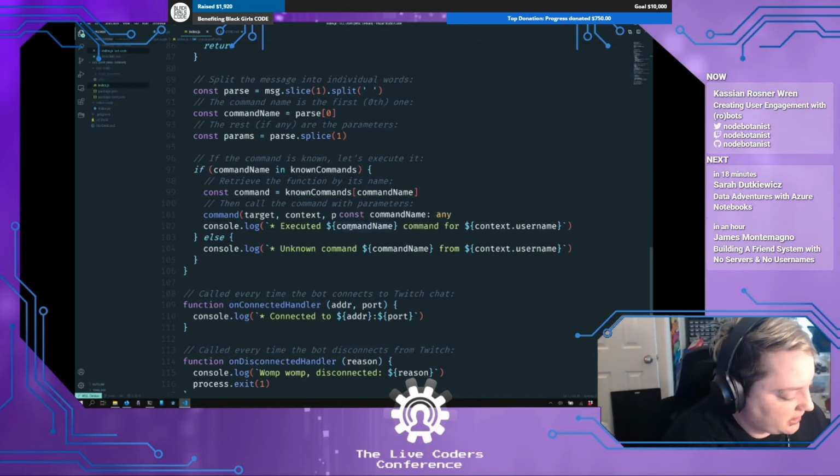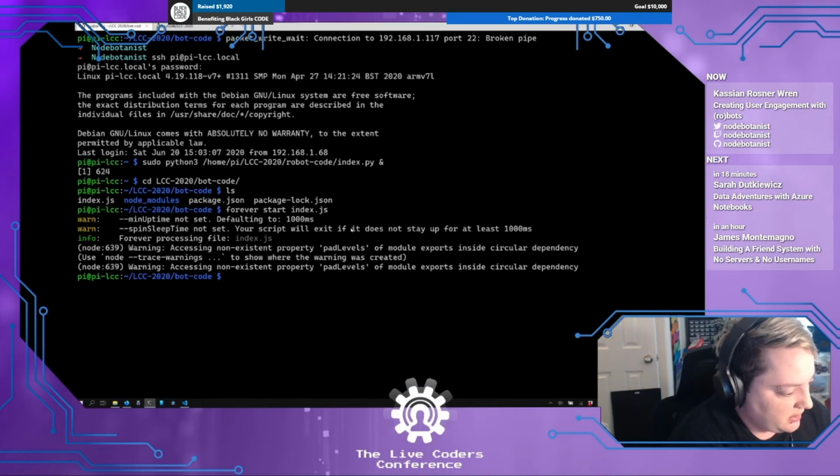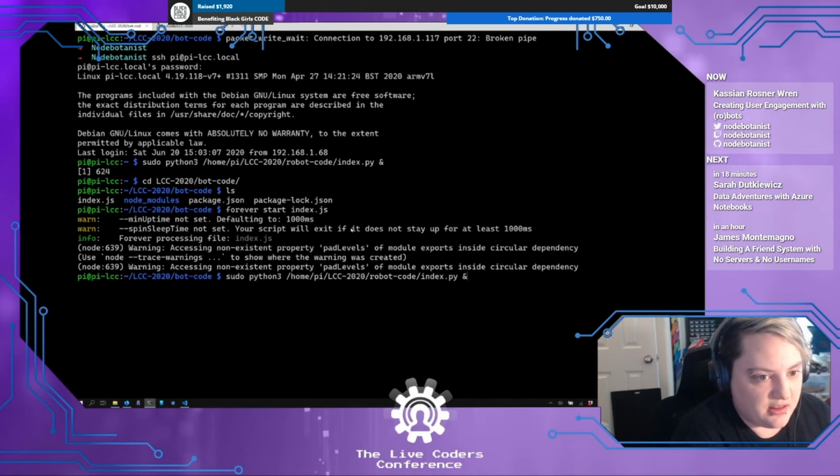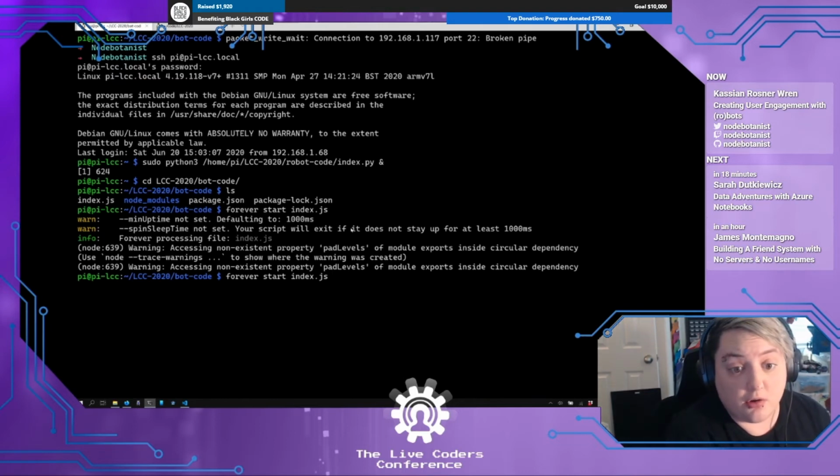So the way this all runs is what I did here was I started up the Python script in the background using the ampersand at the end there. And then I ran forever start index.js, which allows the node code to run in the background.